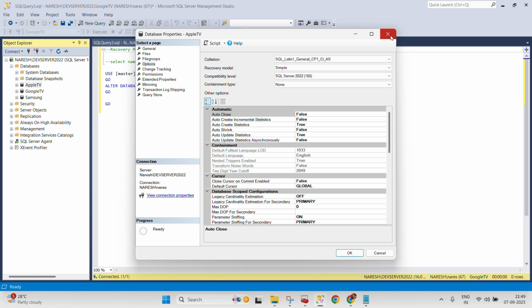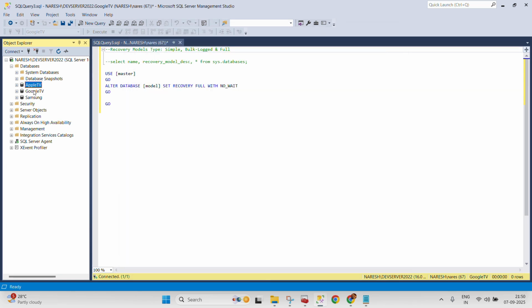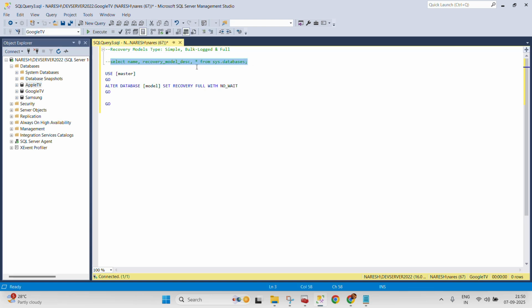Okay, so I'm not going to change it at this point in time. This is the first method, using the GUI. We can also use a query. Okay, this is the query. Select name. I'm just retrieving the name and recovery model first.